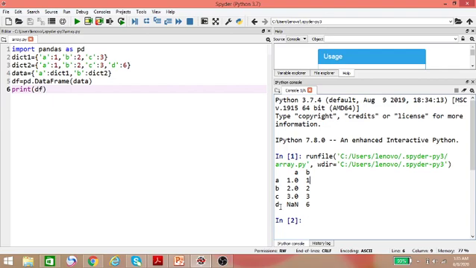Since this D key-value pair does not exist in the first dictionary, a NaN value is displayed here. NaN means not a number. D is not in dictionary 1, so that's why the NaN value is displaying here.